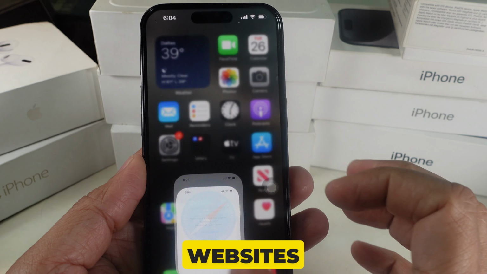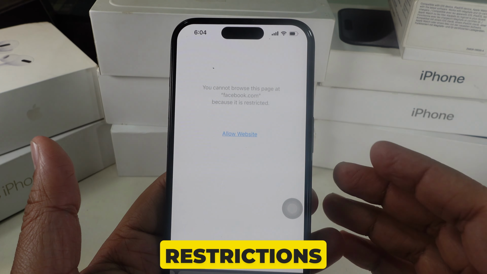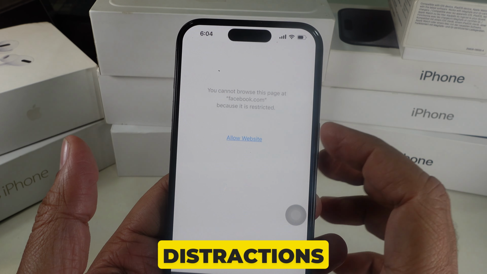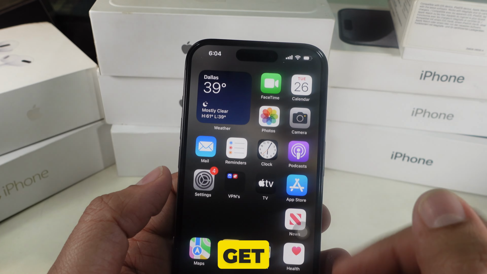Want to block websites on your iPhone 16 or earlier iPhones? Whether you're a parent setting up restrictions, or just want to avoid distractions, I'll show you how to block specific sites step by step. Let's get started.